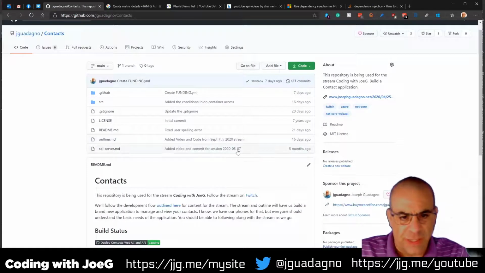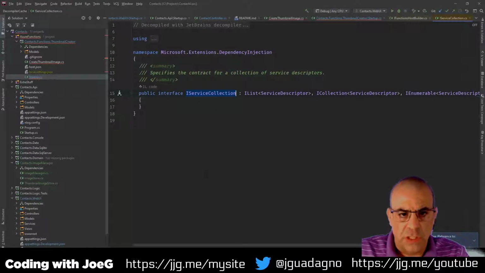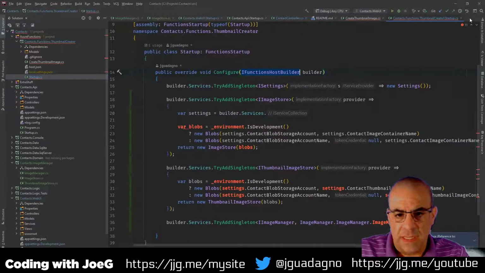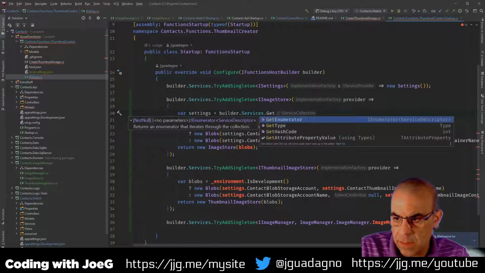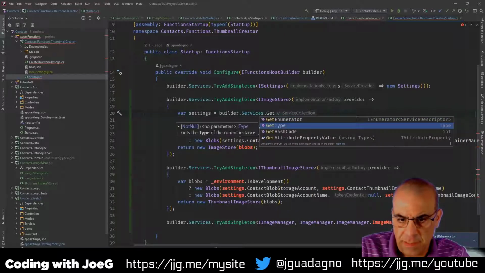The other way I can do it is actually just create an instance of settings. I really don't want to do that. I know there's a way to do it. See if the get type provides any, or if that's just the object type. It's just the object type.